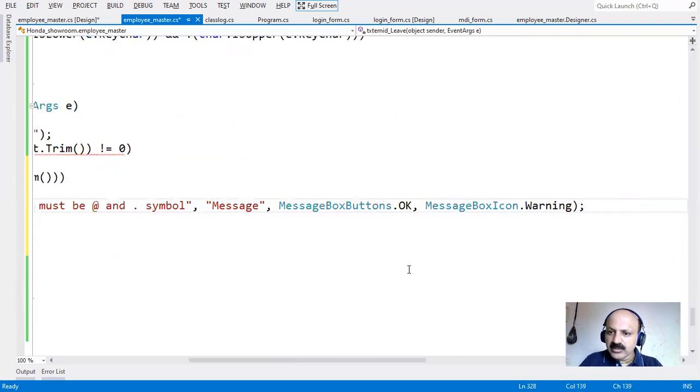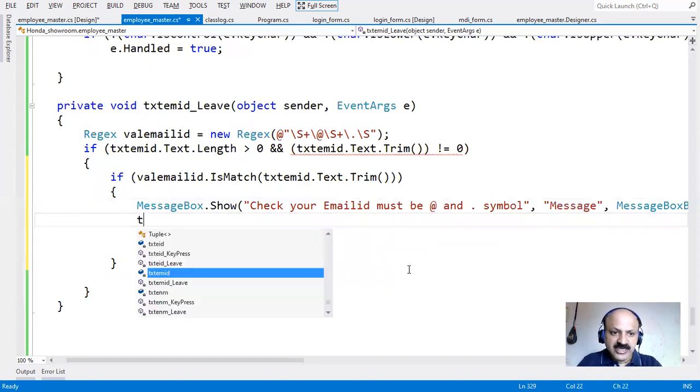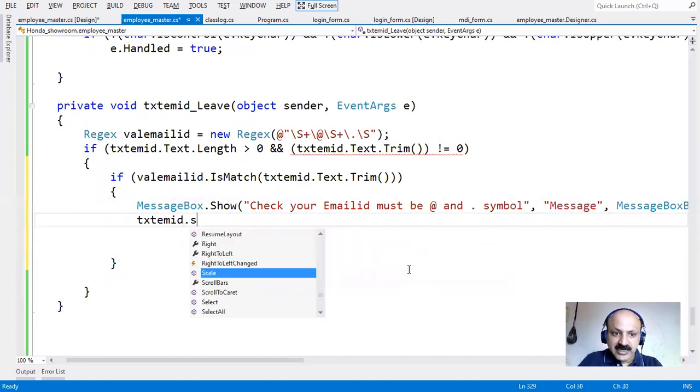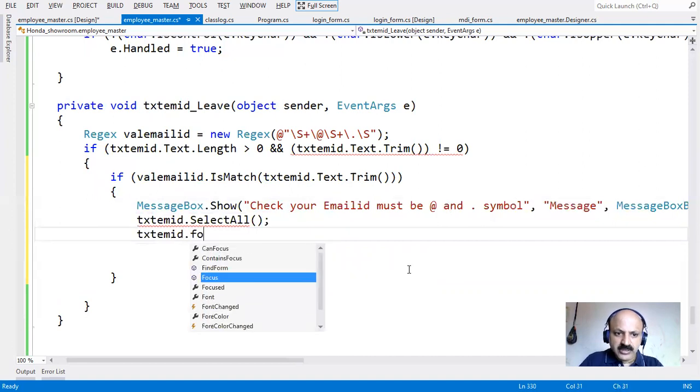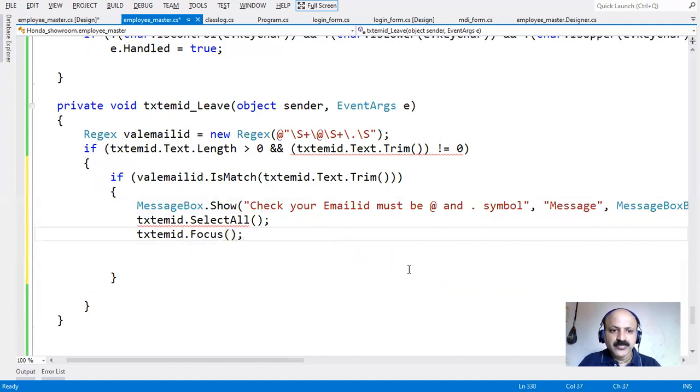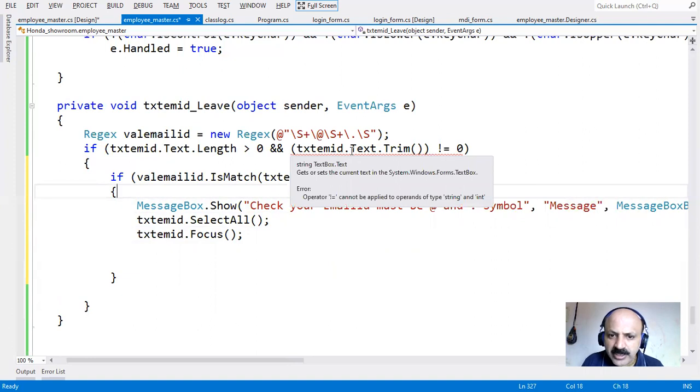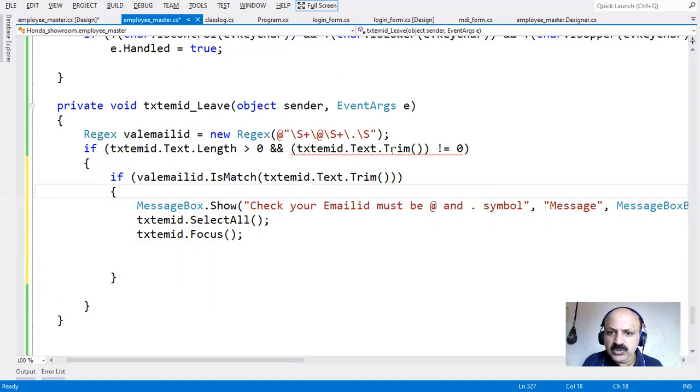So that is all well, and here we take the text box of the email ID and the Select method, all is selected, so it highlights. And then we can also focus. Yes, that is the focus. Again, we can type the correct email ID. Okay, yes, all errors are gone, but here an error appears. Yes, what is it? The operator is not applied to a string. Yes, that is a string. Okay, so something is remaining. Length and Trim, yes, those are methods. So what to do?